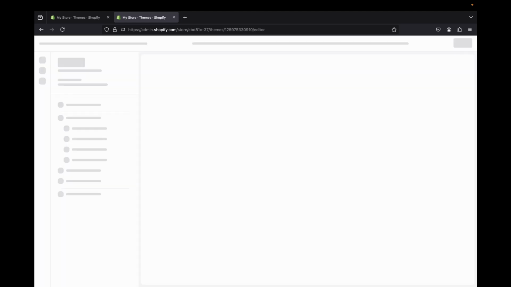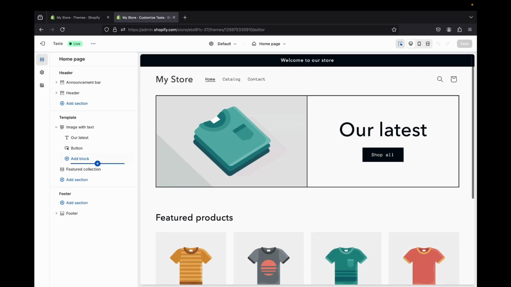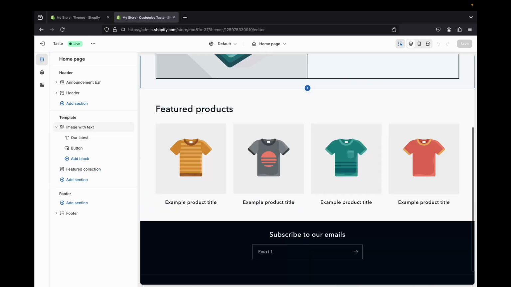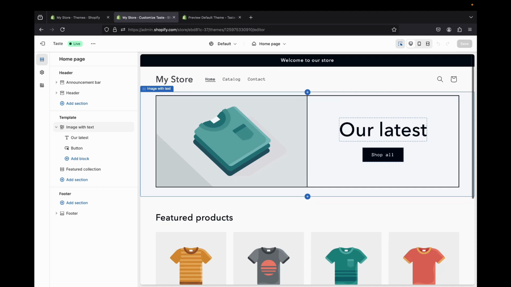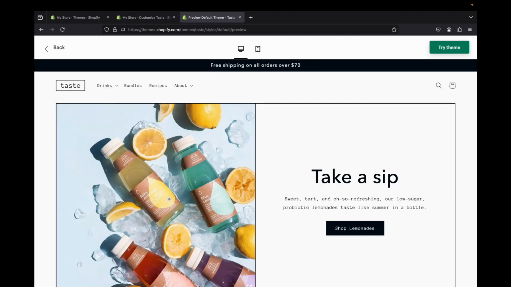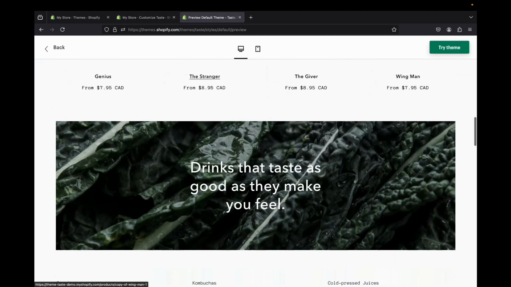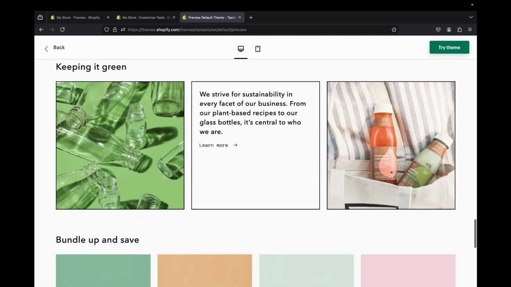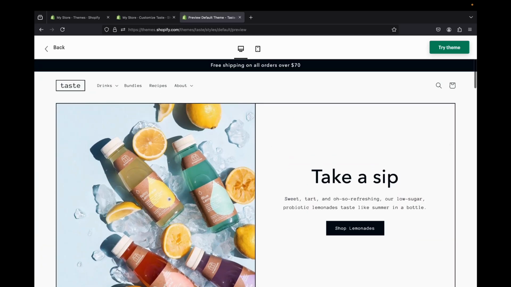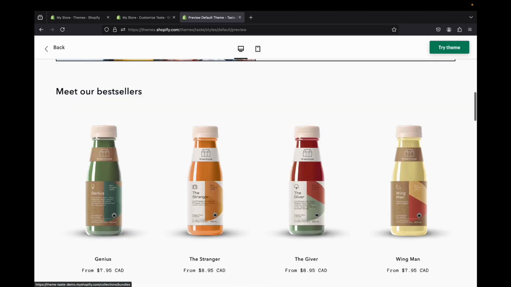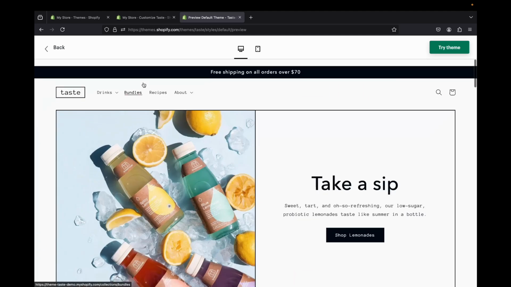So let's click here customize, and I'm going to show you what the Taste theme actually looks like inside. This is how the theme looks, and this is how the customization page looks. It's pretty much empty, but we are going to customize everything, and by the end of the video you will have a cool store like the demo shows here. So you can start making your store and publish your store. You're going to add all of this you see here.